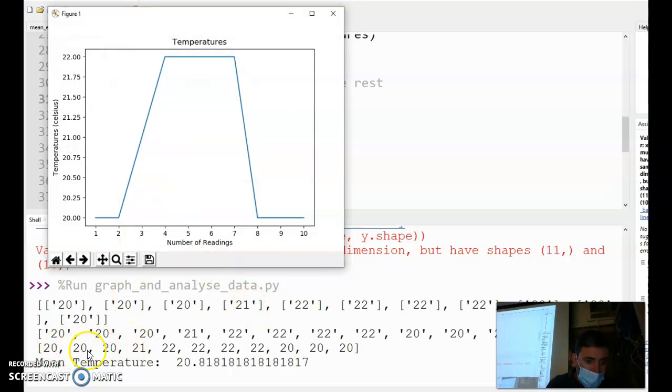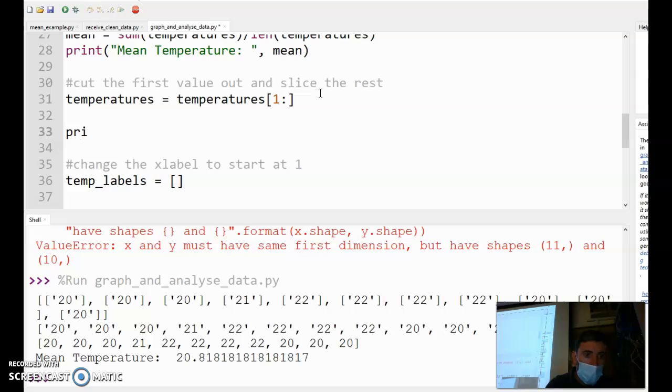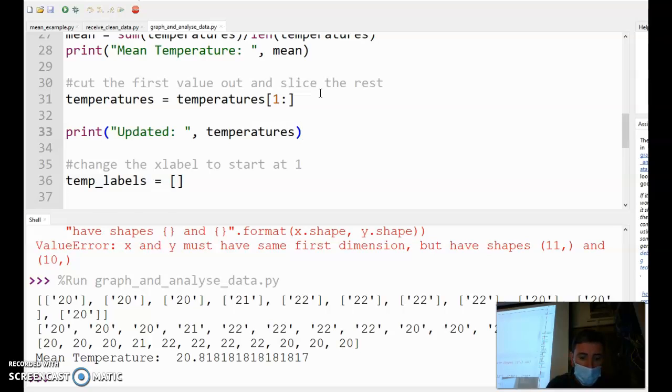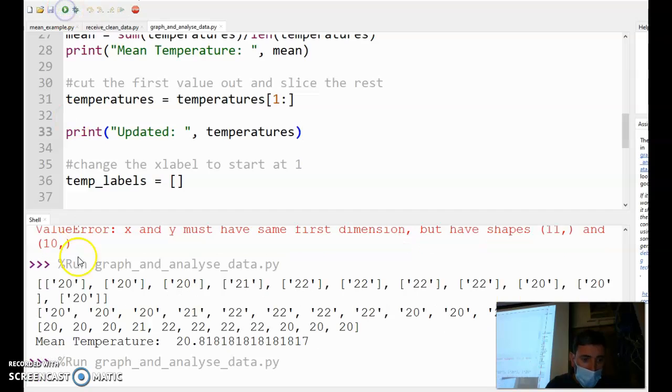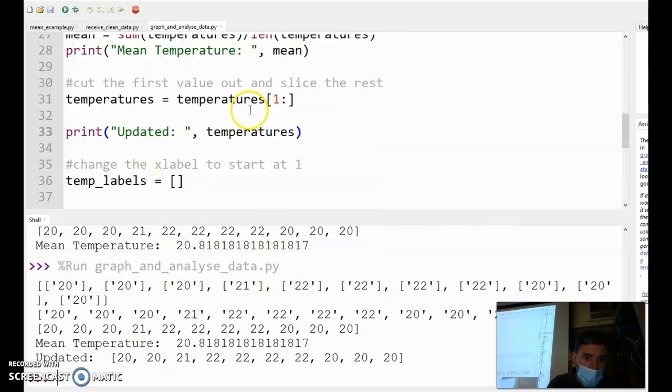So look, I had initially 3 20s and it still looks like 3 20s, but if I print temperatures here now, so I'm going to say updated temperatures for you to see, one of them will be gone. And there you go, one of the 20s is gone. And now that's how you get rid of the first value if there was nothing in it. You do a string slicing. Okay, finito.